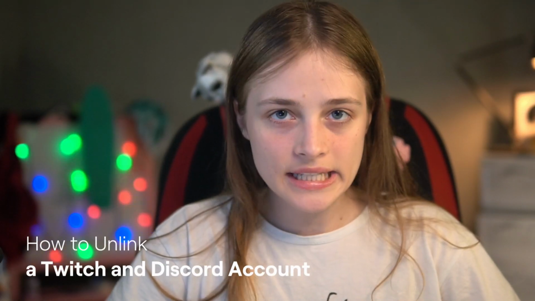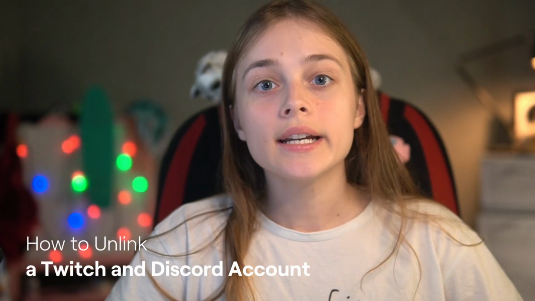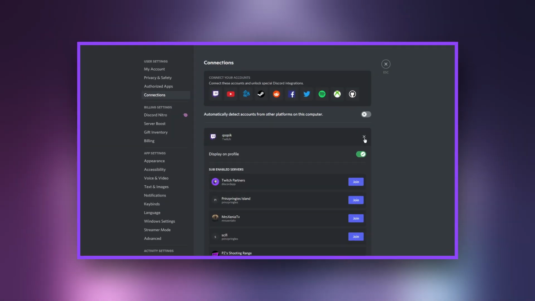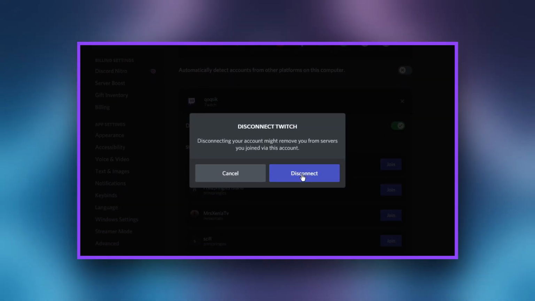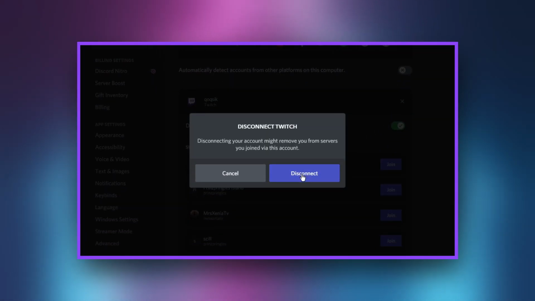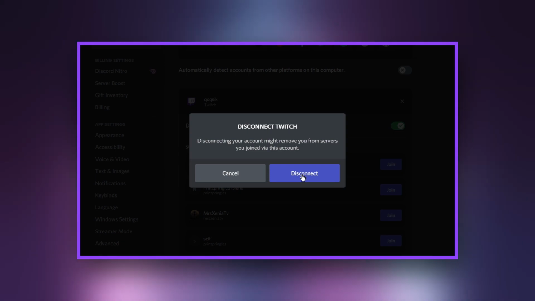To unlink a Discord account for a Twitch account, you will need to complete the following. Locate your linked Twitch account, then click the X on the same bar. From there, you will be able to disconnect the accounts.